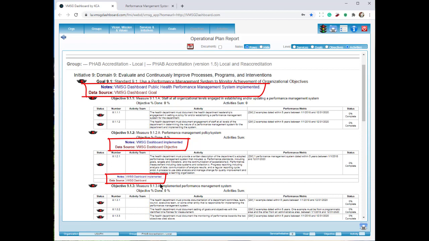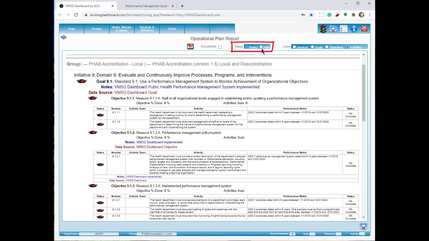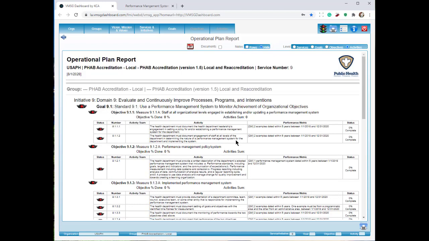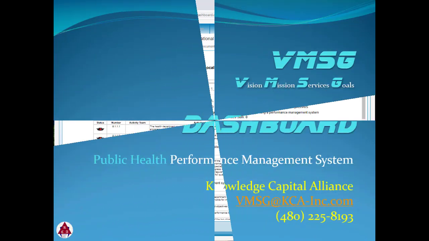If you want to hide these in your report, you just do the same thing you do with notes hiding and just click on the hide button up here. And now you see the report without the notes and the data sources.